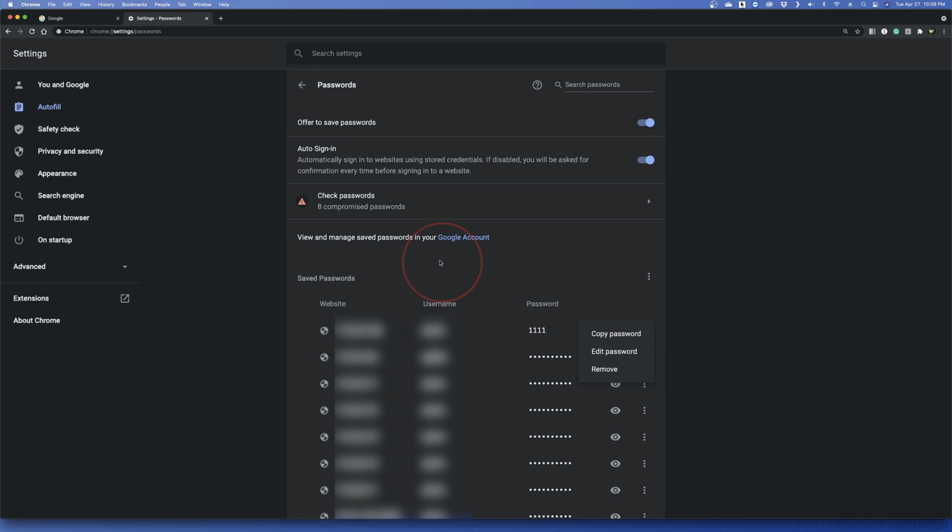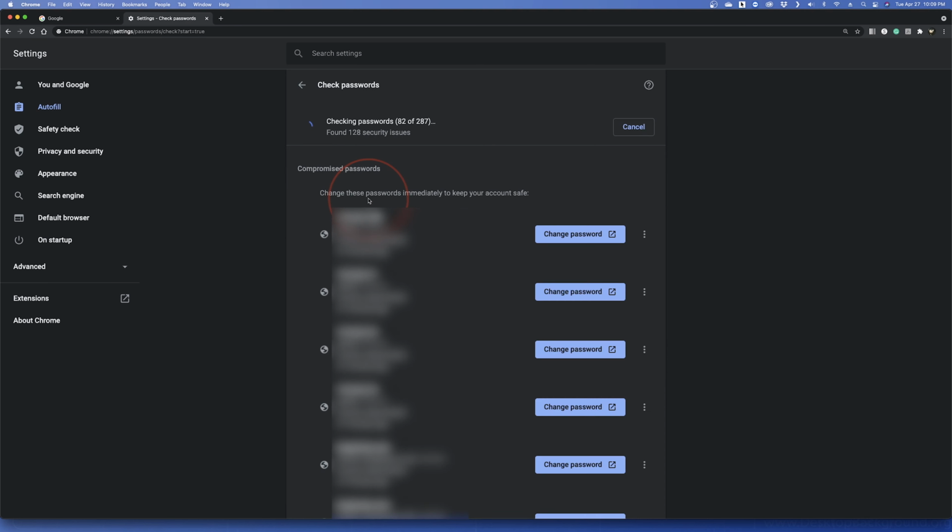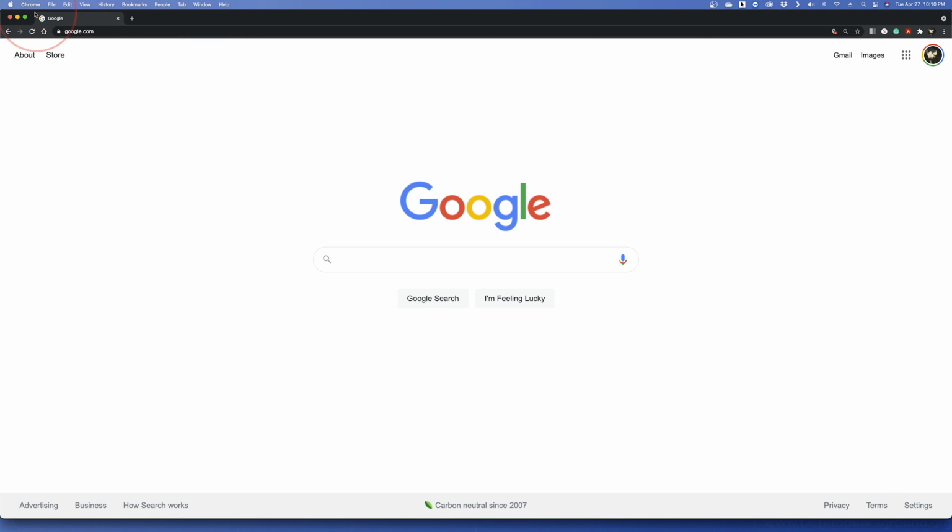And at the top of the section, you can choose Check Passwords, and Google will scan all of your saved info and check it against all password threats out there. When it's finished, it'll give you recommended options on weak or compromised passwords. When you're finished, you can go ahead and close the Settings tab or window.